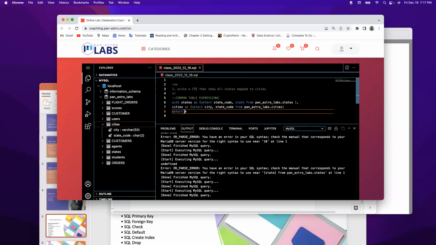So you would now do states. Let me show you how to do that. We do that with an alias. So you say select states dot state, comma, cities dot city from states.